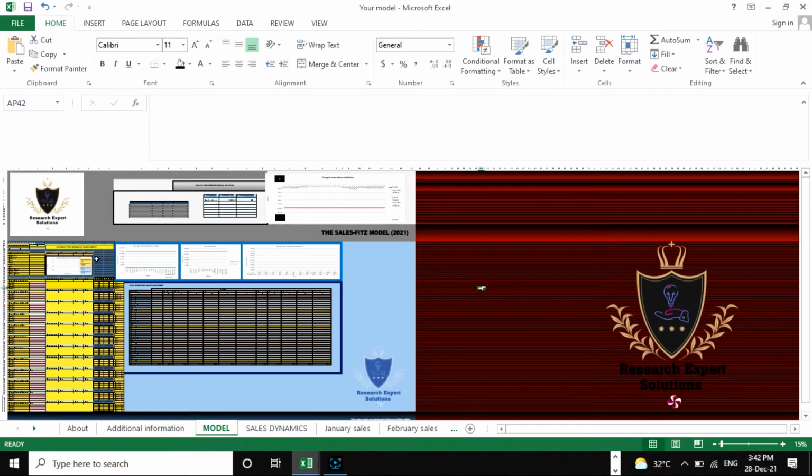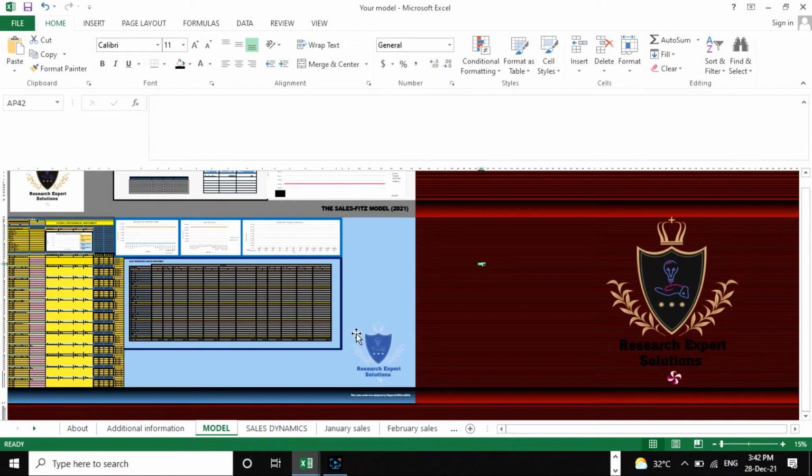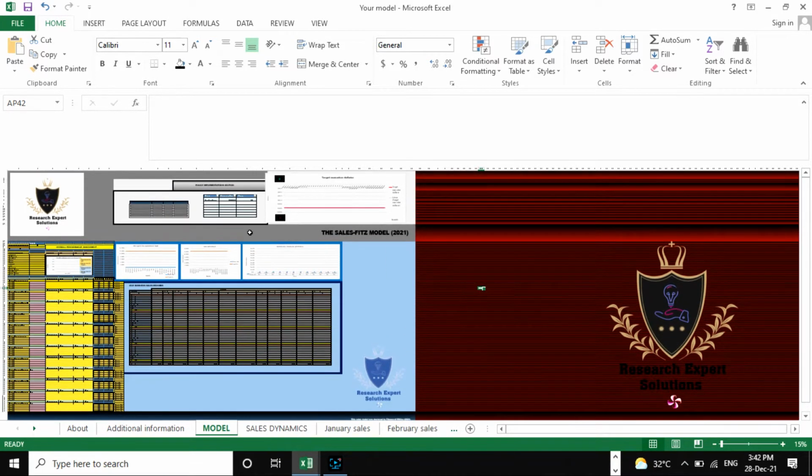So basically, what you see here is the interface of the model, and of course you have our company logo out there, and this part here also showing our logo. But once you purchase the model, you can delete these logos and replace them with your company logo.